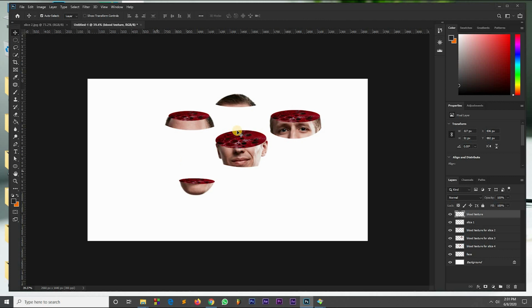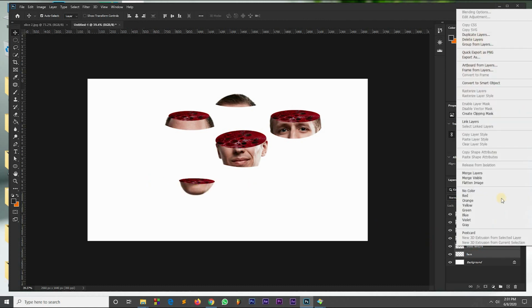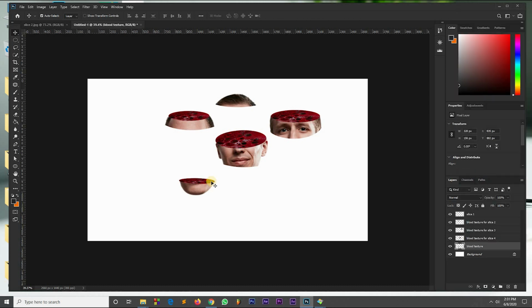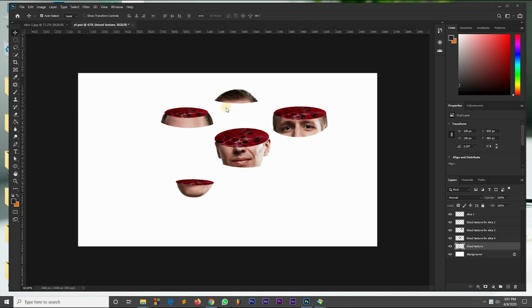Now next up, let's merge it to the first layer. So the blood texture layer, drag it down on top of the first layer. You can hold the shift key and click on the first layer. So the two layers have been selected. Right click and merge layers. So you can also move that individually. So next up here, let's start arranging the slices the way we want them to be.